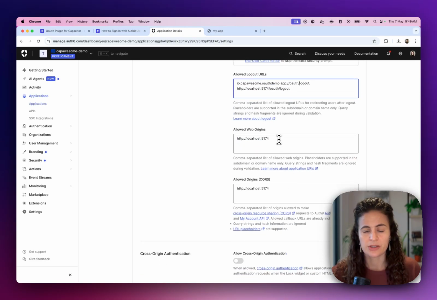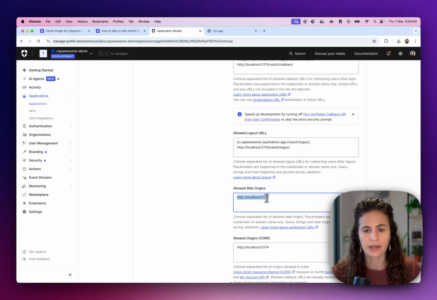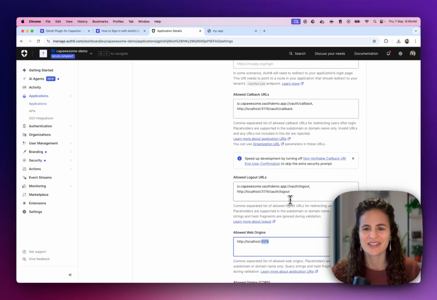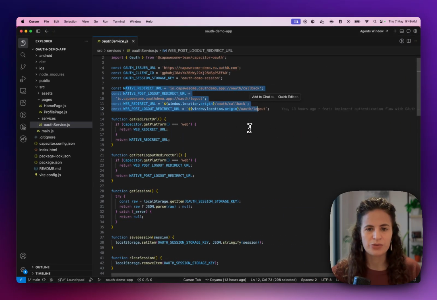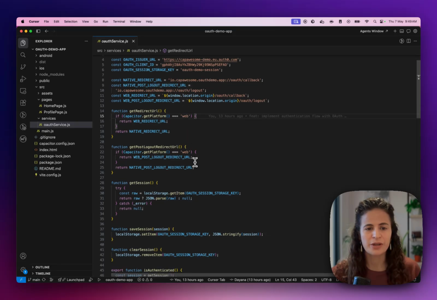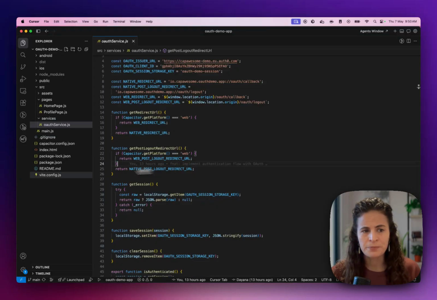And then because I'm testing this on web, I also added these ones here. Of course, if you are running on another port, you need to add your specific port. Okay. And then in my code, I added this also as constants here, because I have this function, get redirect URL, that depending on the platform, will return the web or the native URL. Okay, so the code is very simple.